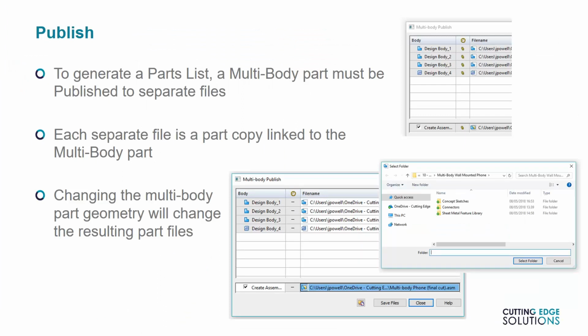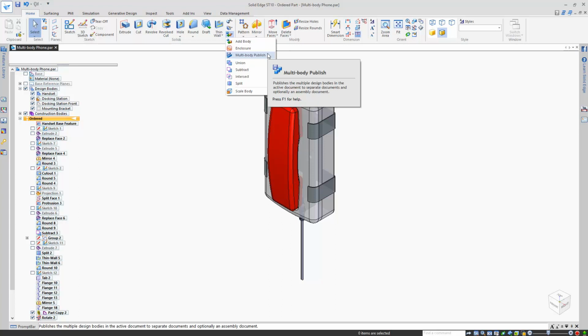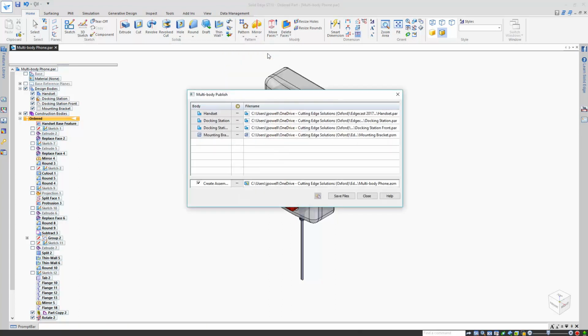This command creates an assembly file and multiple linked part files, each of which appears as a part copy linked to the multi-body part. After that, if you want to edit the assembly components, it's best to edit the multi-body model itself. So to fully explain what I mean by that, let's show the process. Boolean menu, then multi-body publish. And we'll keep the create assembly option ticked.